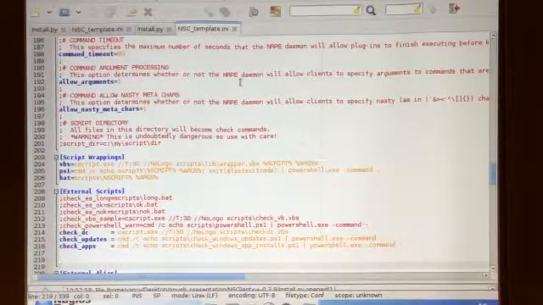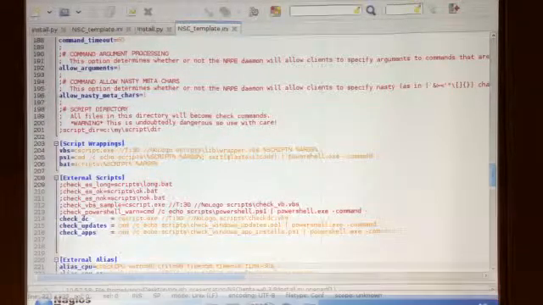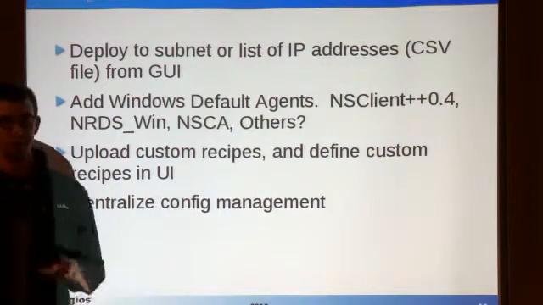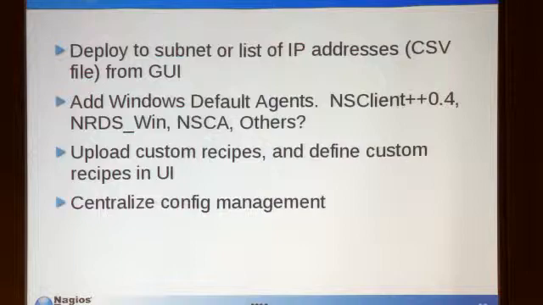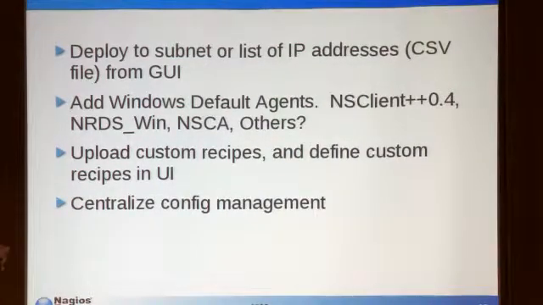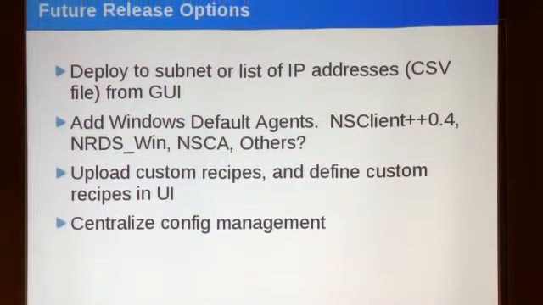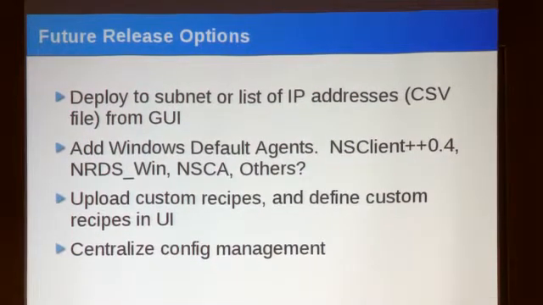So within this archive, I've defined the external scripts to run. I think the foundation is pretty solid for pushing to one host at a time. My next revision will be to deploy to a subnet or list of IP addresses. I actually have a working prototype where you can just give it a CSV file and it will detect what the delimiter is in that CSV file and loop through for all those hosts.